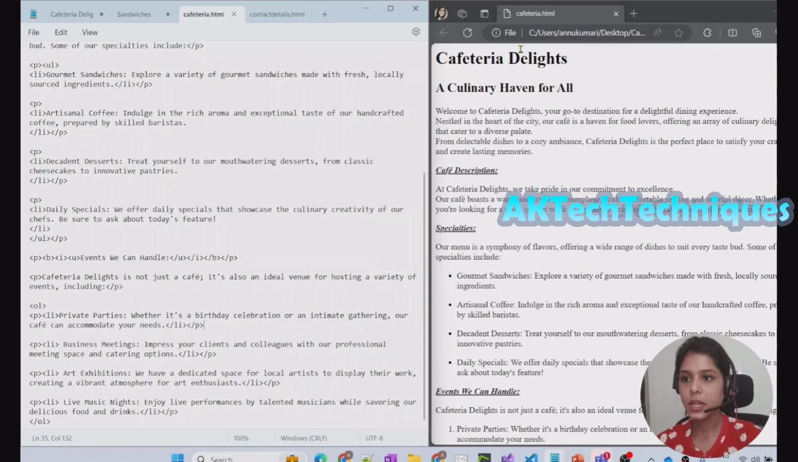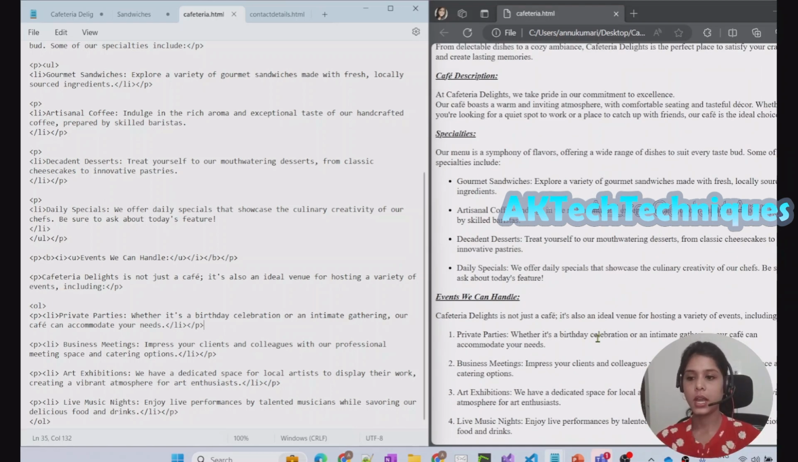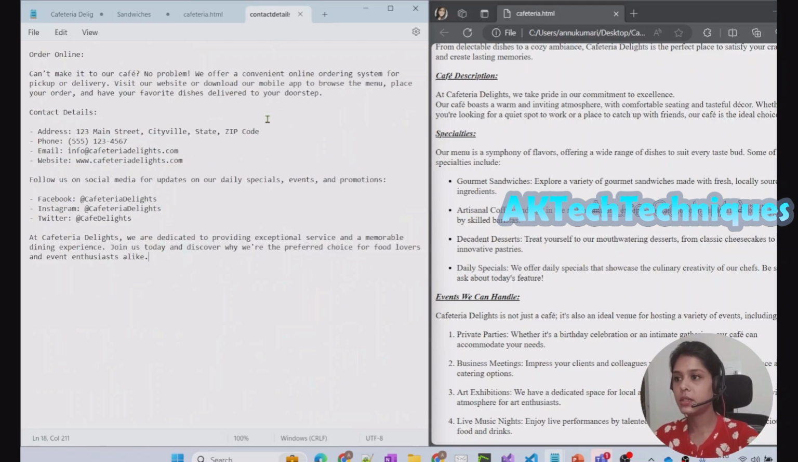Our web page looks something like this. We have the header, we have the subheader, we have the description of the cafeteria, and we have the specialty menus which customers can go for, which is coming as a bulleted unordered list. And then we have all the events that the cafeteria handles, which is coming as the ordered list in a numerical format. And if you remember, at the beginning we had created another HTML page for all the contact details of the cafeteria. We have not opened this web page as of now. So what we want is for customers to be able to toggle between these two web pages back and forth.